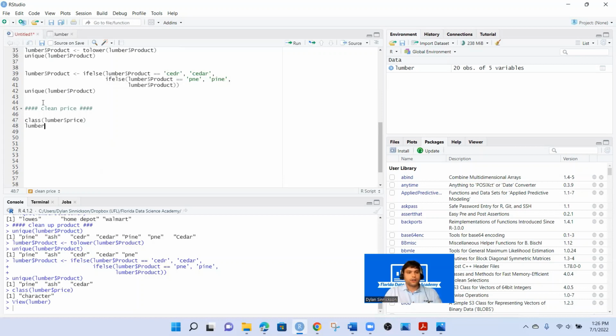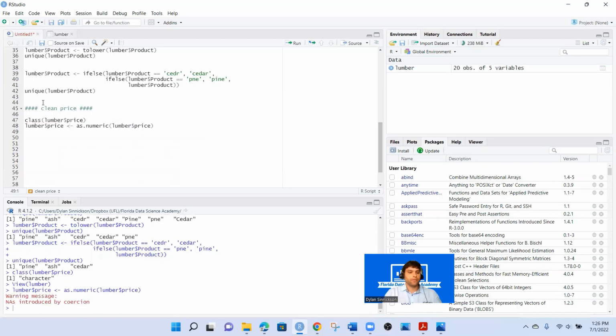So let's call lumber price, and we're going to set it equal to as.numeric of lumber price. Okay, so I'm going to change lumber price to a numeric variable. And it looks like we have a warning: NAs introduced by coercion. So it looks like there may have been an error.